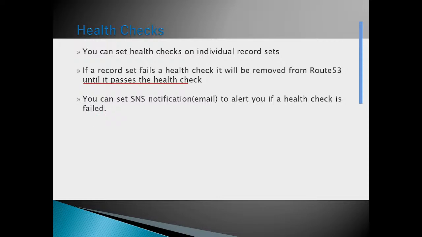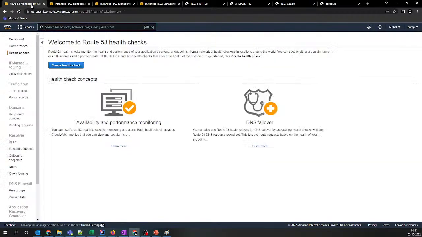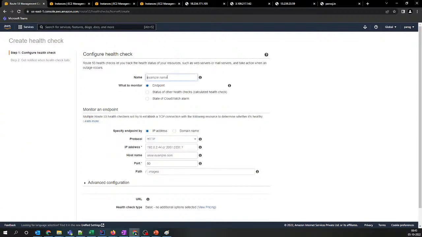So how can we set up the health check? Go to Route 53 and click on health checks. There is no health check right now in my Route 53. Click here, create a health check. For which machine am I creating it? Virginia. I'm creating a health check for Virginia.